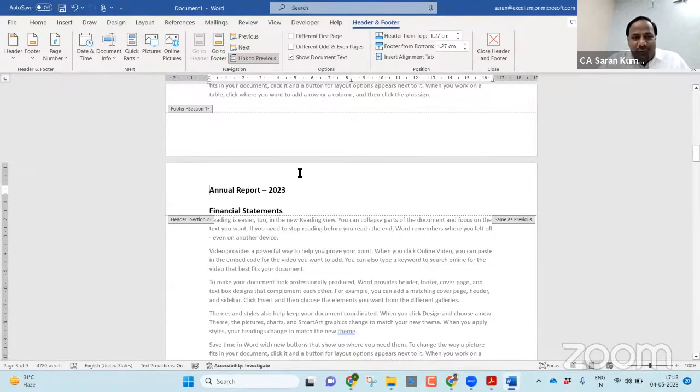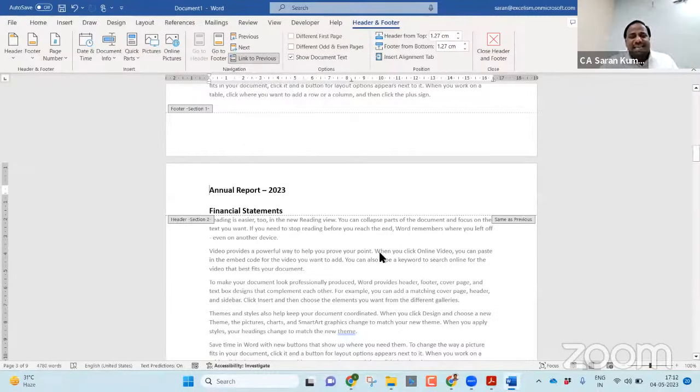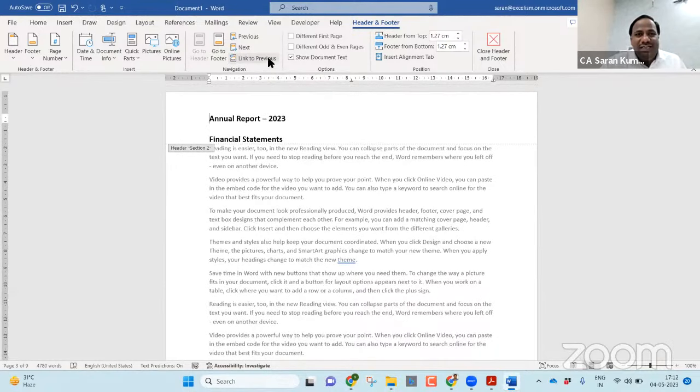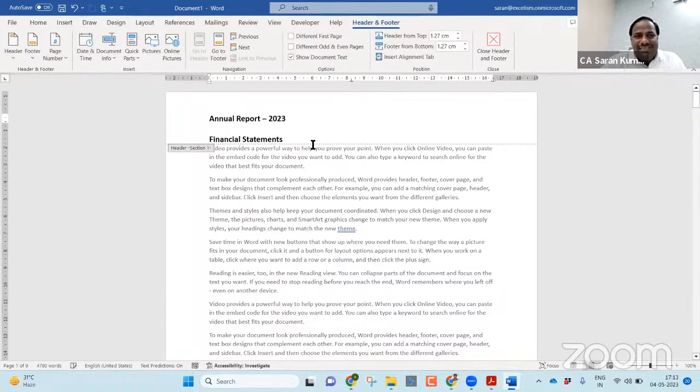Whenever you double click this header, there is an extra contextual tab. By default, this header is linked to the previous one, because though it is a next section, it is linked to the previous header. Now I have to break this link. Let me click this so that link to previous is disabled. Now let this be financial statements. There is no problem. But the thing I need to change is on the first page. Once I double click, it is not linked to the previous. Now let me put this as director's report.